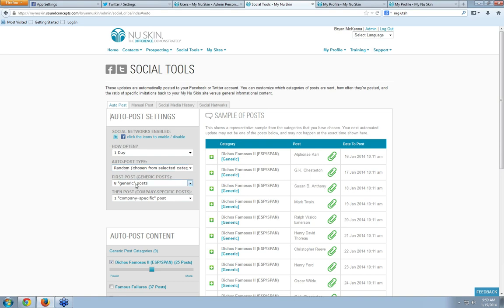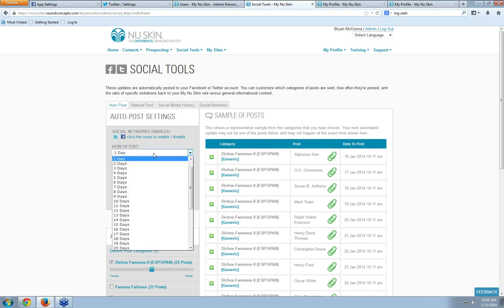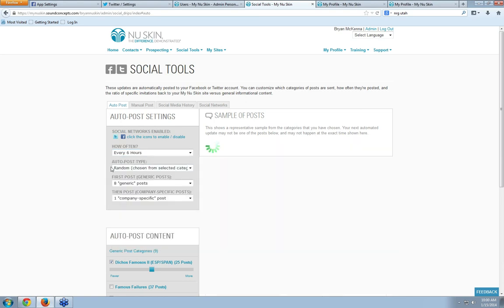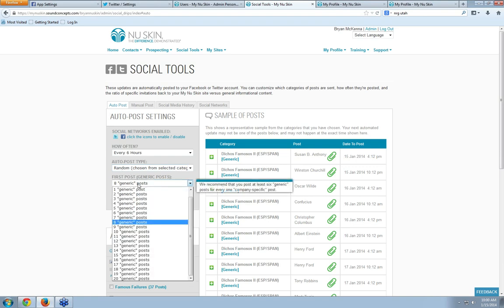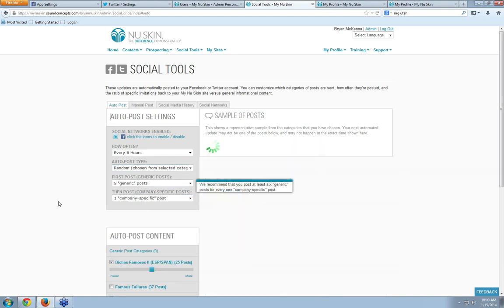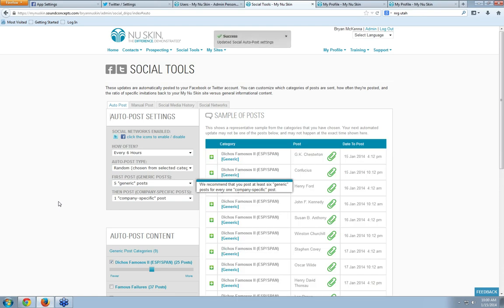Then we have our ratios, which is how many generic pieces of information to post before posting anything New Skin specific. Of course, we would implore you to come in here and find out what your happy medium is going to be. Me, I like being sure that I've got something going out about the products or the opportunity, either once a day or every other day or something of that nature. So usually what I'll go with is something in the realm of every 6 hours, and then 5 generic posts for every one company-specific post.